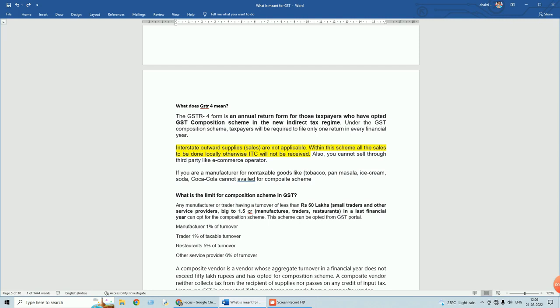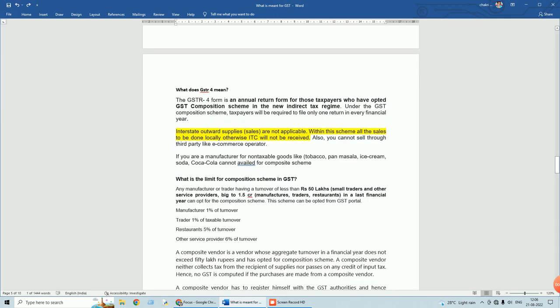For every category of business owners, they have given a different percentage. A manufacturer has to pay 1% of the turnover every year, so they have to do their self returns. A trader has to pay 1% on the taxable turnover. Whatever he invoices, the taxable amount, the total summary of the taxable turnover, he has to pay 1%.